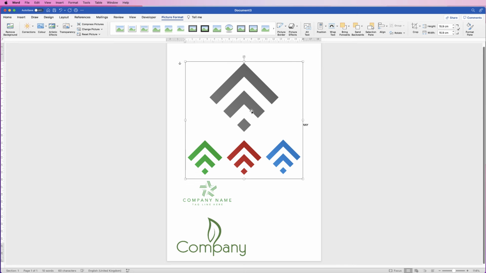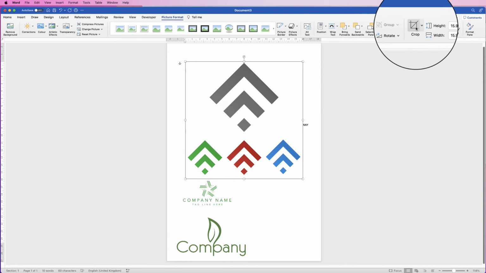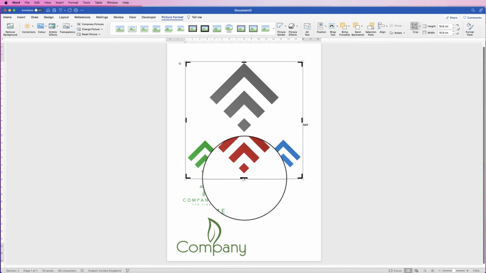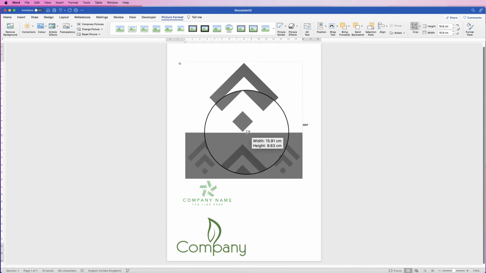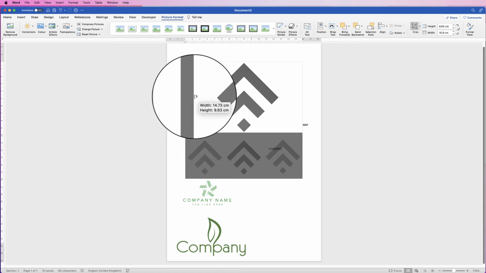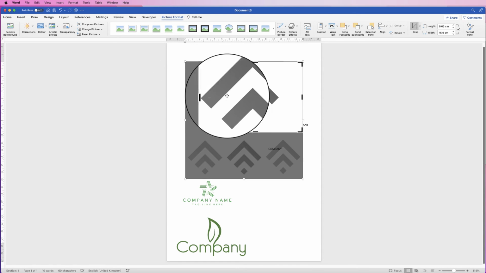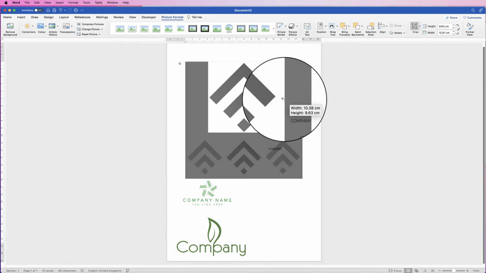So we're going to select it, Shape, Format, Crop, and then I'm just going to click over these black markers and drag up until I've cropped most of the border out, and certainly the other graphics.